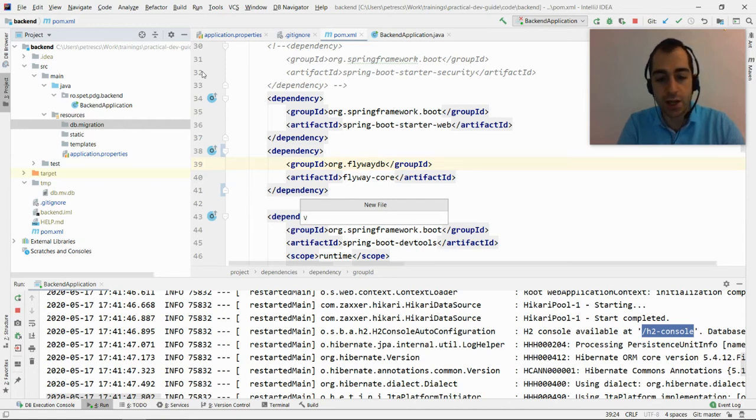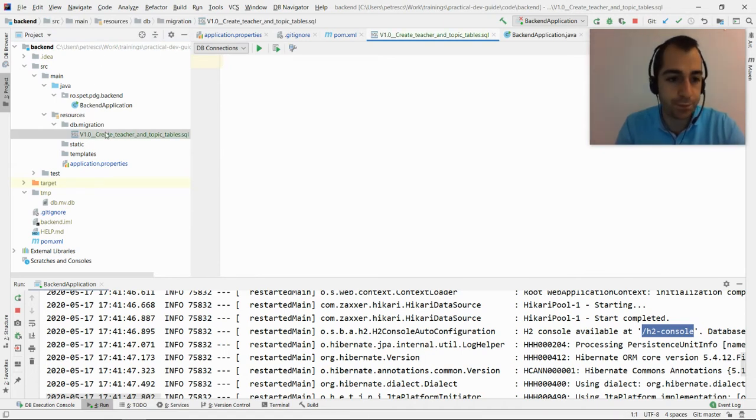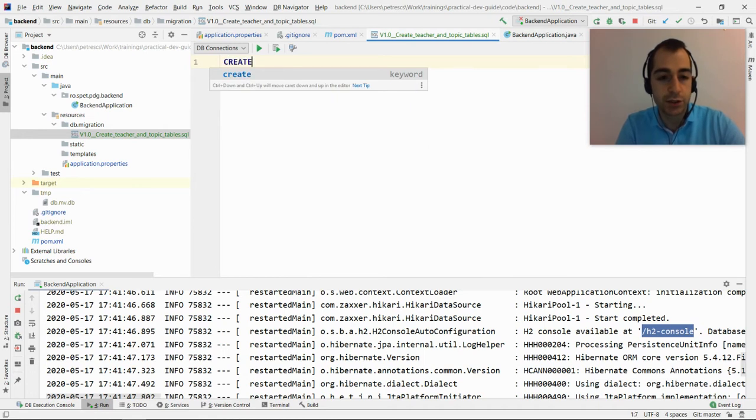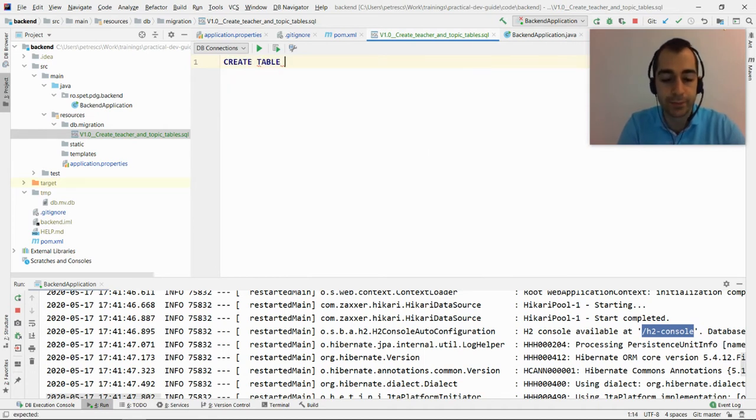And the file has to start with V and then a number. So I'll say 1.0, this is the first version. Two underscores, this is the required syntax from Flyway. And then a name, create feature and topic tables. Okay. Here I can write some create table statements. I'll write create table feature.